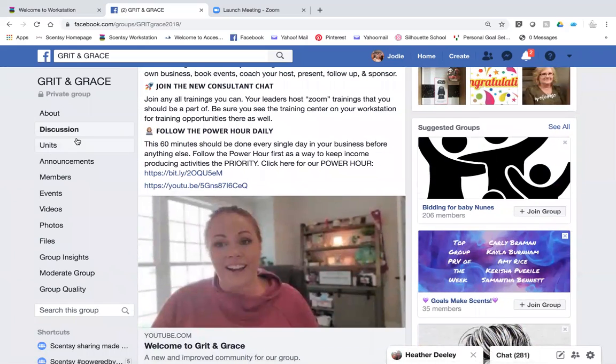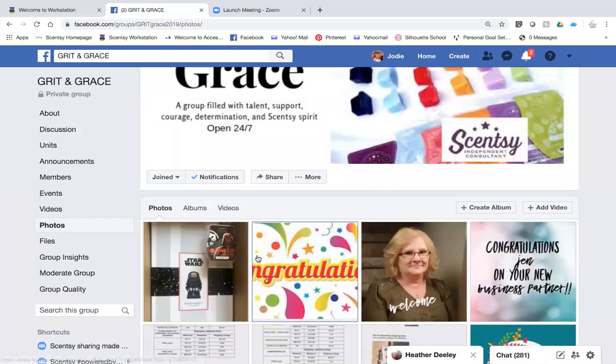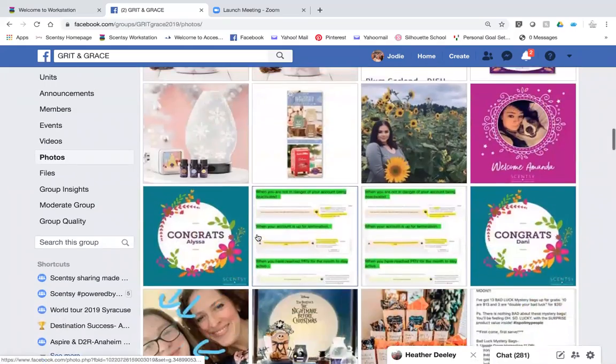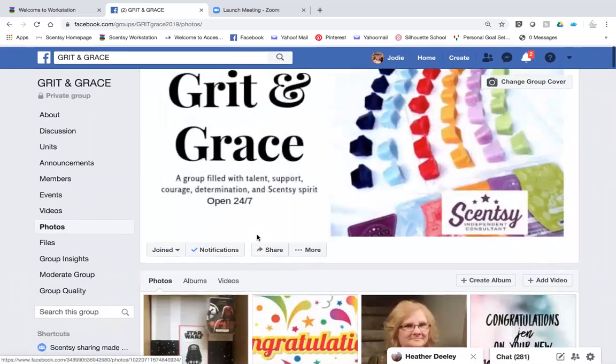So back to the units. Okay, actually, I'm going to skip that part first. I'm going to go to albums. So I don't have a ton of albums. These are ones that people will just post in the discussion, which I wish never looked like this because this drives me nuts. But it is what it is. That's how Facebook does it.